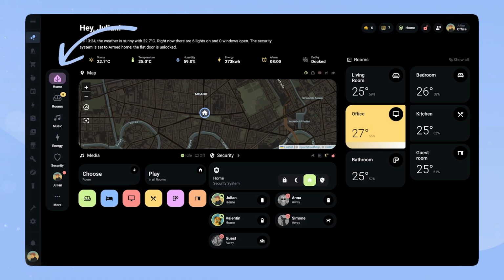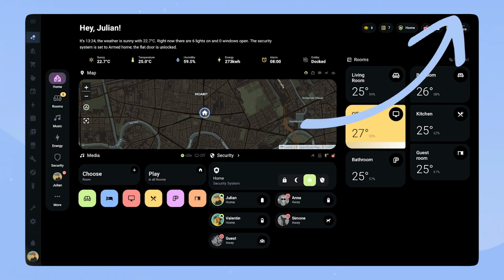I use Navbar Card in my personal dashboard, and it made me go from having two dashboards, one for mobile and one for desktop, to one fully responsive one. If you want to learn more about my dashboard, there's a full dashboard tour video linked in the corner. In this video, we want to look at how we can configure Navbar Card for your dashboard.